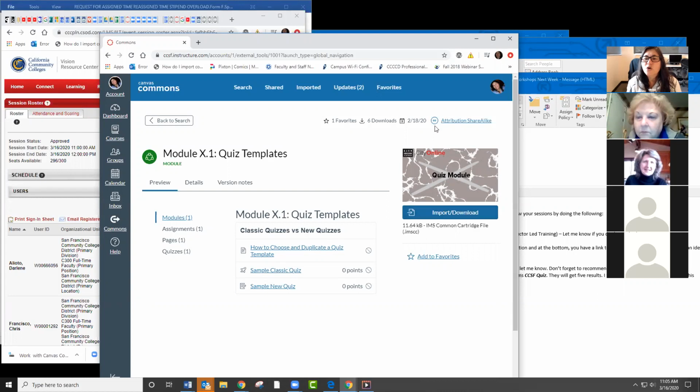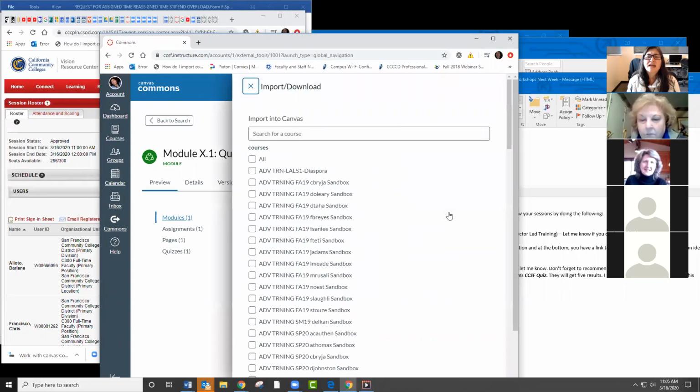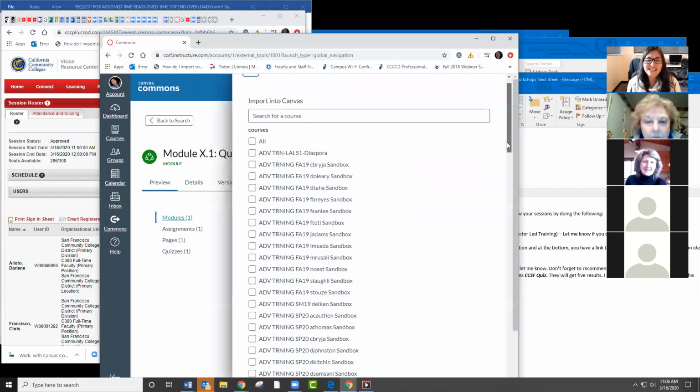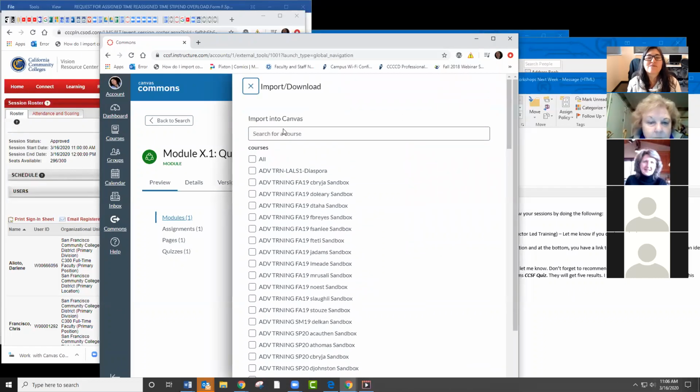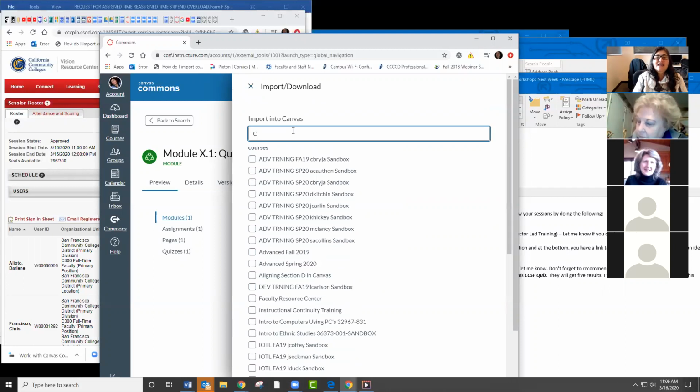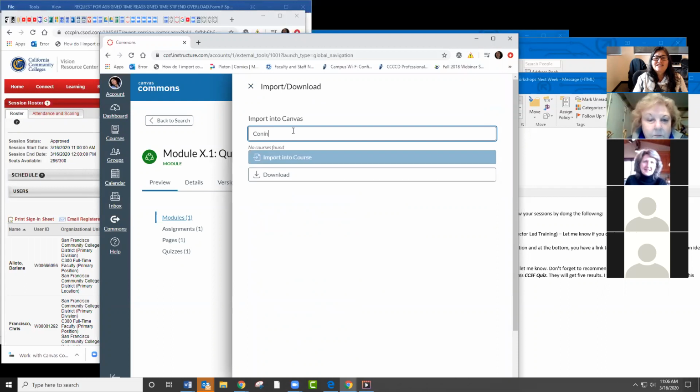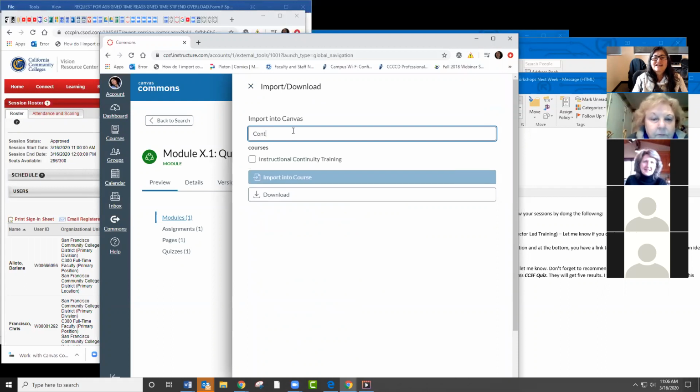So right here, I'm going to go ahead to the right-hand side, and I'm going to click on this import download button. So I'm going to click on that there. And don't be scared by this. But I'm going to go ahead and select the course that I'm tied to. Let me see. I want to say that I should pick out what it is. I think it's going to be continuation. No? Okay, instructional and continuity. Now that's not the one. I want the one that's remote. Remote.